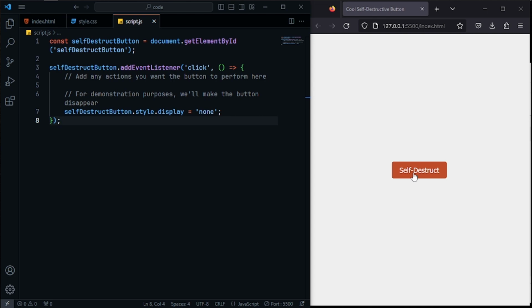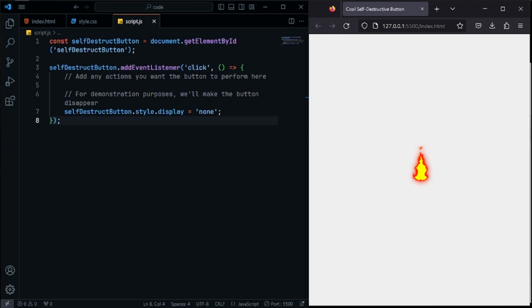Now let's put our button to the test. I'll click it, and you'll see the customized action we've added in action.